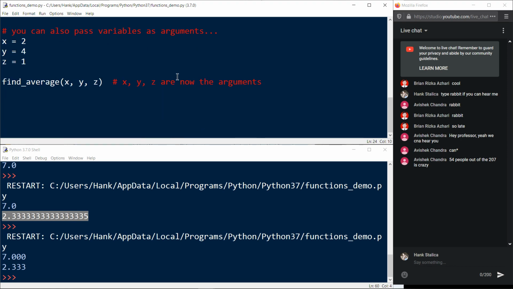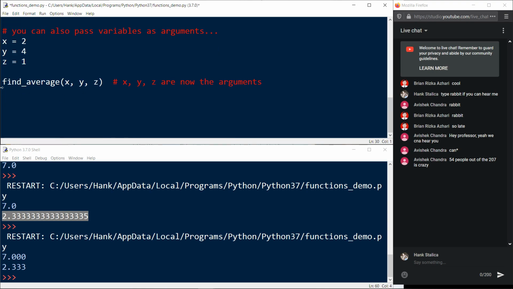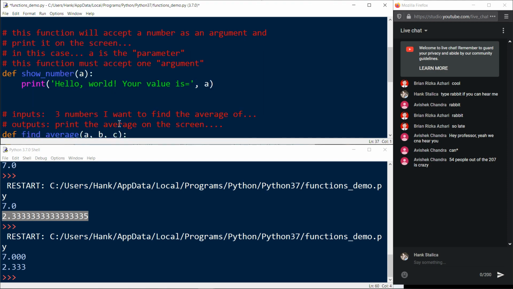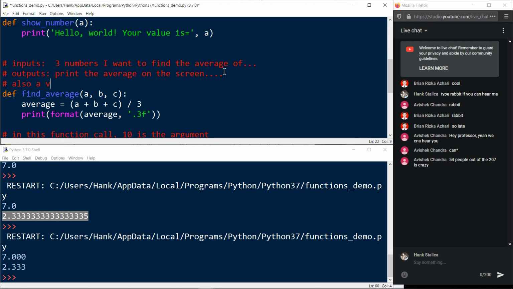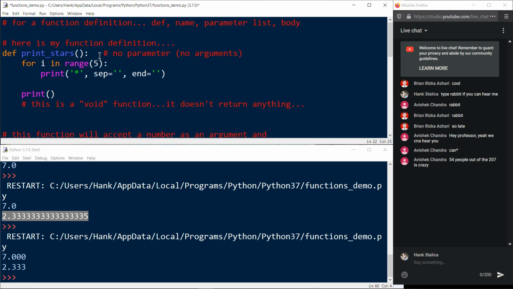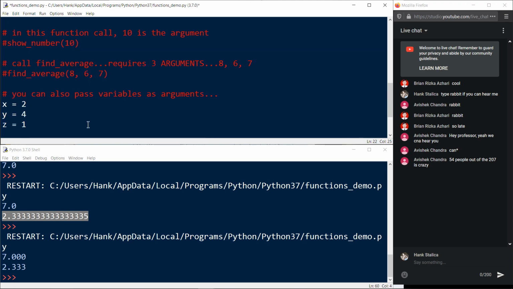Now let's do another example here, and I'll comment out this stuff just so it's not spamming our screen. Let's talk about a value returning function. So find average here, this was also a void function because nothing comes out of it. Show number is a void function because nothing came out of it. Print stars was a void function because nothing came out of it. Remember, it just means no return statements. Okay, so the print function, for example, is a void function. Find average is a void function.